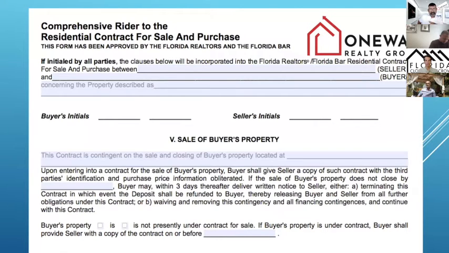If this buyer does not sell his property, then he can walk away from the contract and not lose the deposit. Okay, so this is the form that you're going to use in this scenario. And they can come back with a different addendum, which I'm going to show you soon. I'm going to just allow John to add something to this, and then I will show you the next one.